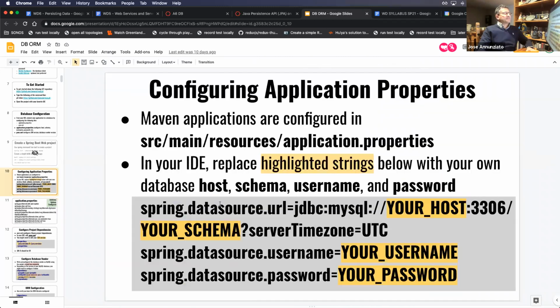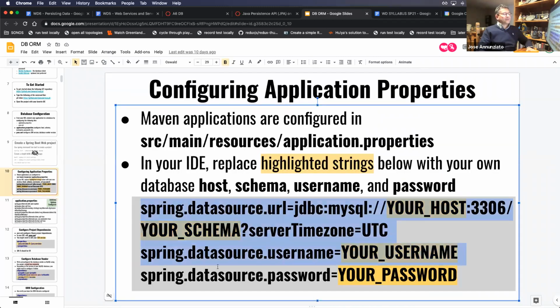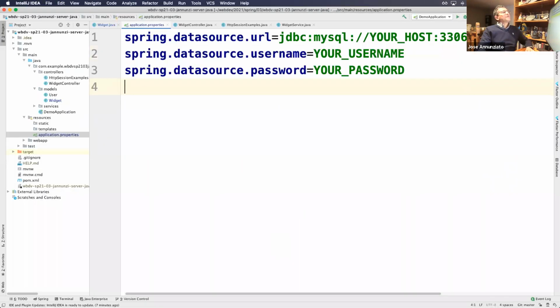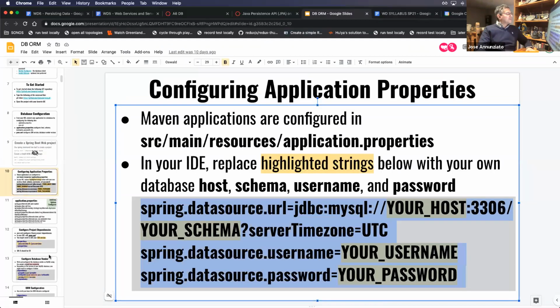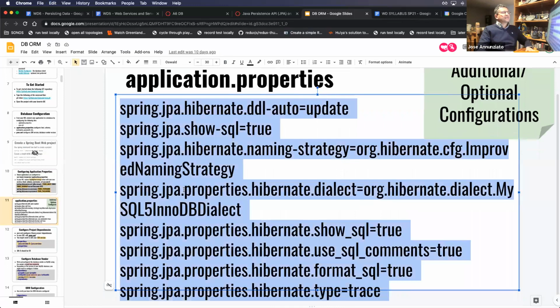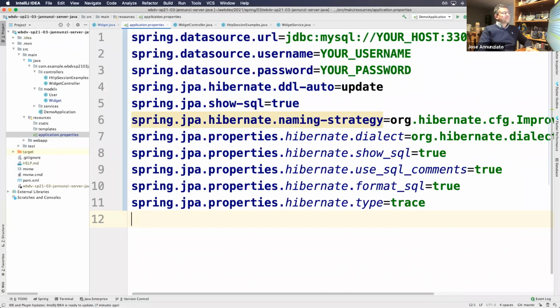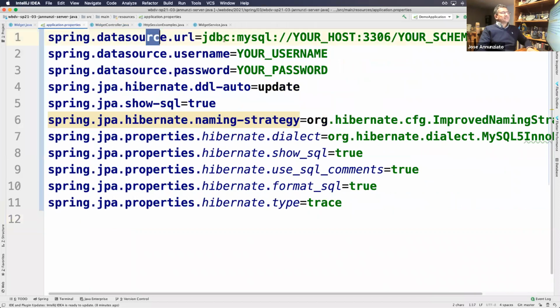I think I'm missing a couple things here. Let's copy this, and put it inside of your properties file. Let's copy a couple things here. Copy and paste it here. You can configure that you want to be able to connect to a database.